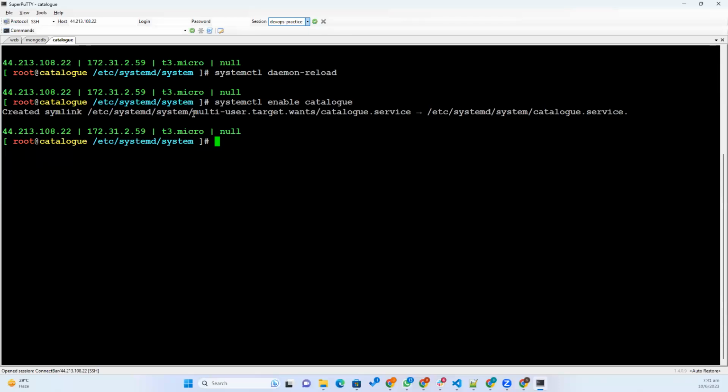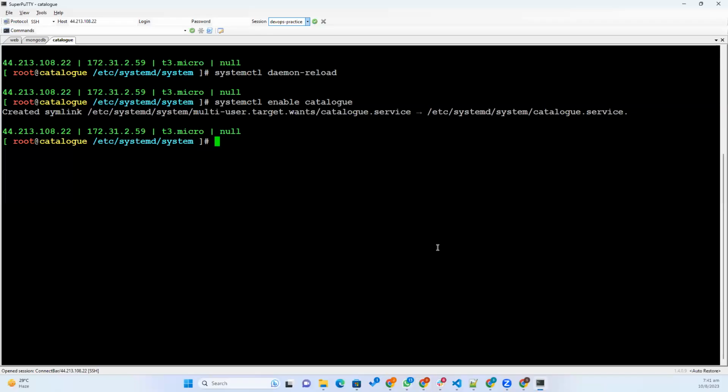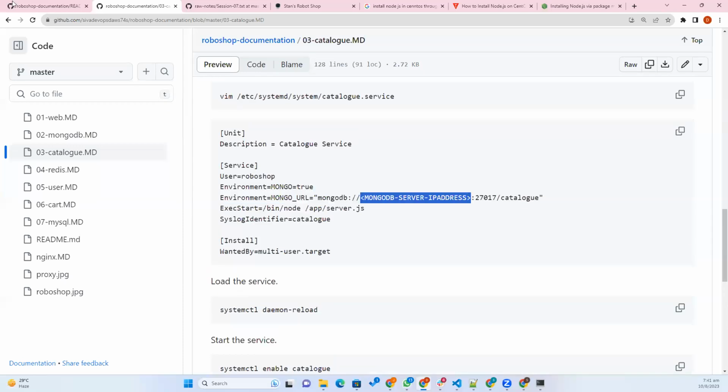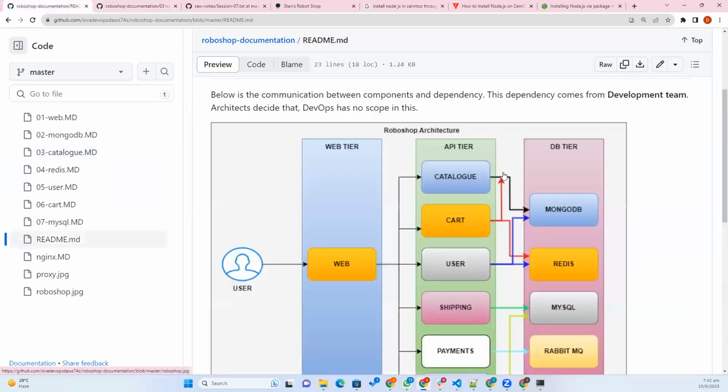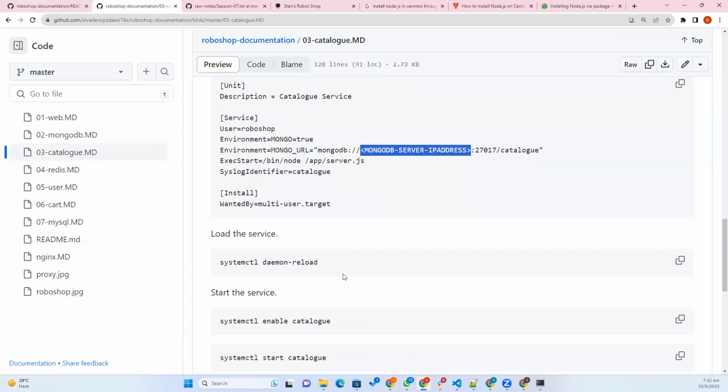You can see it created a service inside this directory, catalog.service. And then you can start it. We have given our MongoDB URL because our catalog is connecting to MongoDB. So you should tell catalog where your MongoDB is. That is nothing but the IP address of MongoDB. This is where we have given our MongoDB IP address.